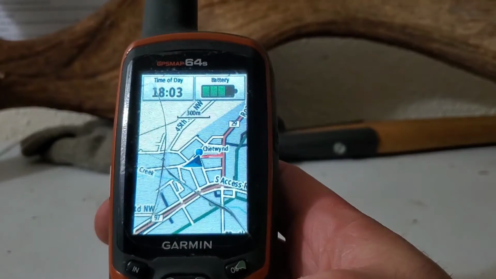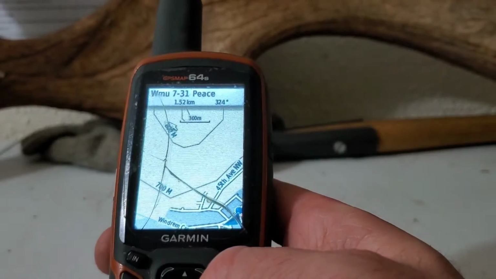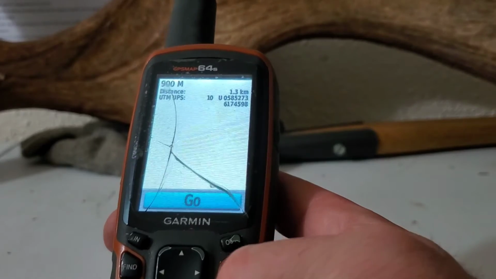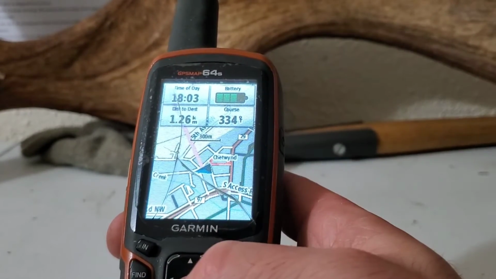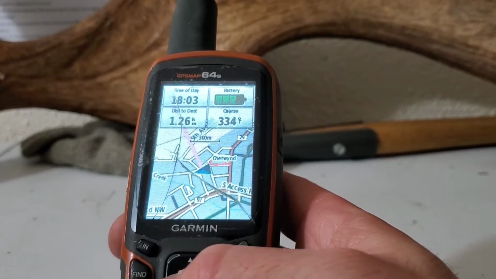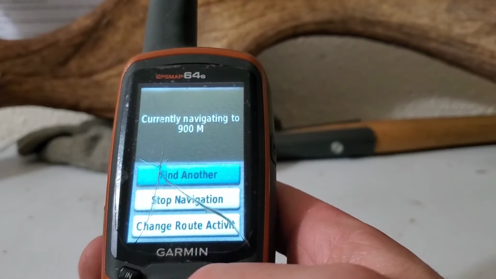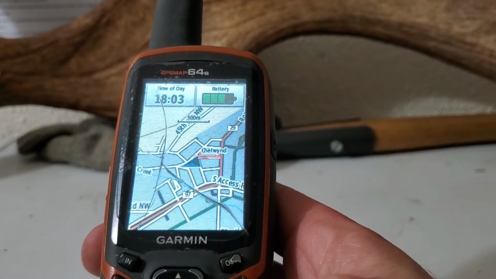To show you how this works, I've got 2 right now. Let's say I wanted to go to an arbitrary point at the top of this hill here. I'd hit enter and then go, and you can see I've got 4 data fields now. Once I get there and stop navigating, I'll press the find button and I'll say stop navigation. And you can see I'm back to having 2 data fields.